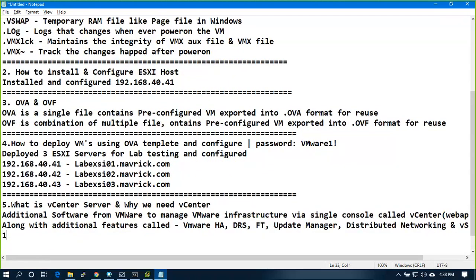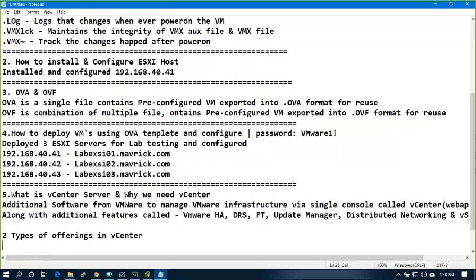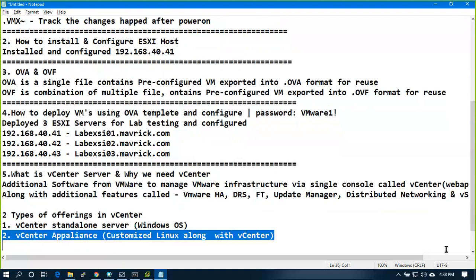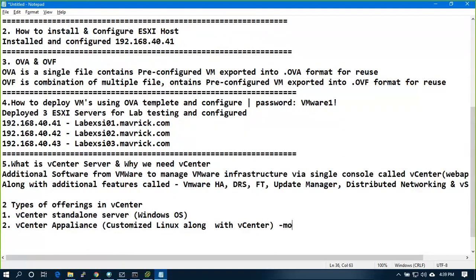In vCenter there are two types of offerings. One is the vCenter standalone server on Windows OS. The other is the vCenter appliance. Currently most people are using the appliance, mostly from 6.5 and 6.7, and till 6.5 the standalone server was being used.